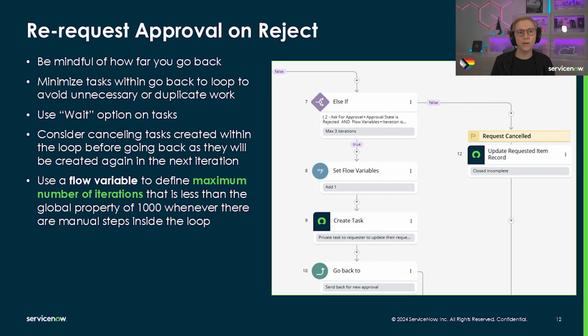Be mindful of how far back you choose to go to avoid unnecessary duplication of task work. We also recommend to use the wait option on created tasks to wait for their completion before using the go back to logic. If tasks are created but not completed, consider adding steps to look up and cancel all open tasks before going back to avoid stale tasks. The ask for approval action will simply create new approvals that will need to be processed. One note, once you add the go back to logic, you can no longer drag and drop to reorder flow steps. So build out as much of your flow as you can before adding the go back to logic.